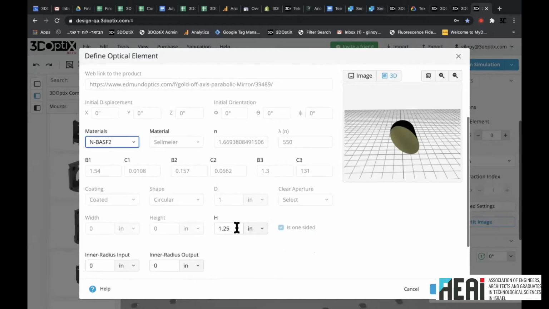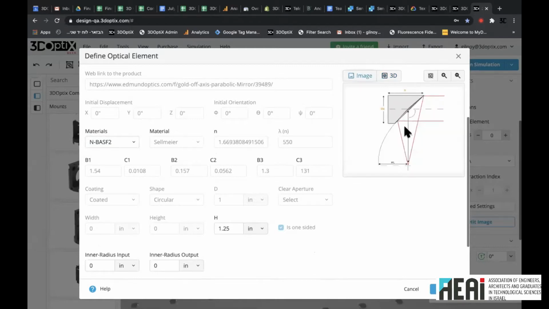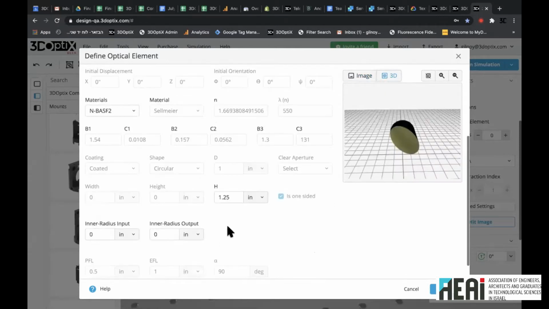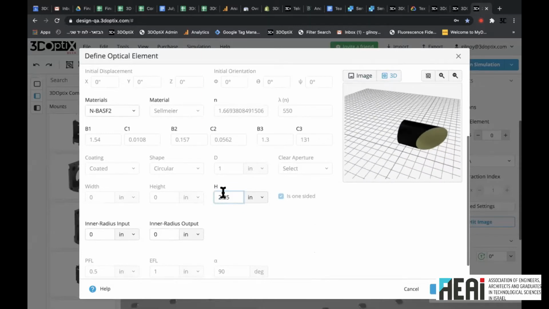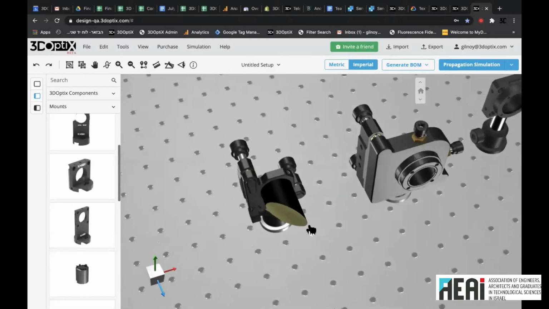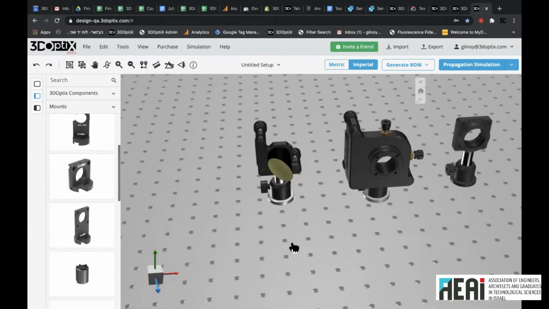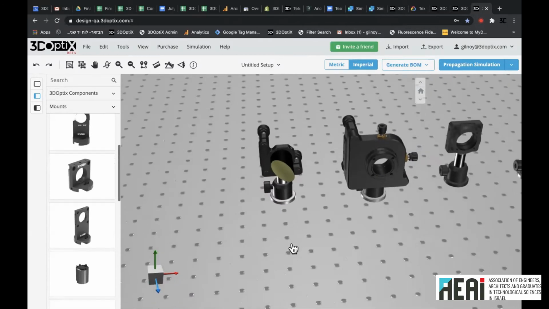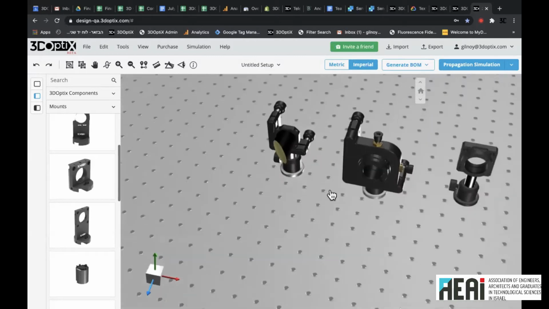You can change the height of this element. If you don't know what the height is, you can get it from here. So that is the height here. Back to the widget. So let's change the height. You'll see that automatically the height is changing. So I'm changing this. And you can change the inner and outer radius output. So let's save this. So now you see that this optical element, the customized one, is already inserted.